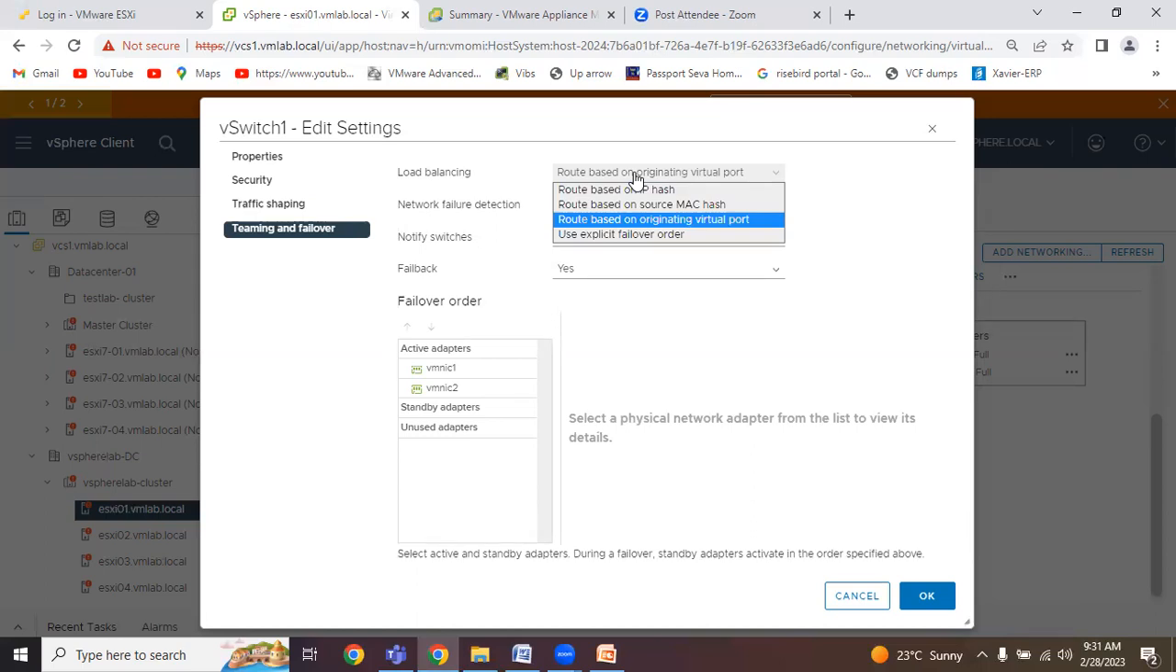So route based on originating virtual port means that any traffic going outside will use a virtual port ID to the available physical NICs and they will distribute the workload. Route based on MAC hash will distribute the MAC addresses, and route based on IP hash will maintain the source and target IP addresses on each. And explicit failover means that we will use only one NIC. If one NIC fails, then the second NIC will take the responsibility. But for best practices, we always use route based on originating virtual port.